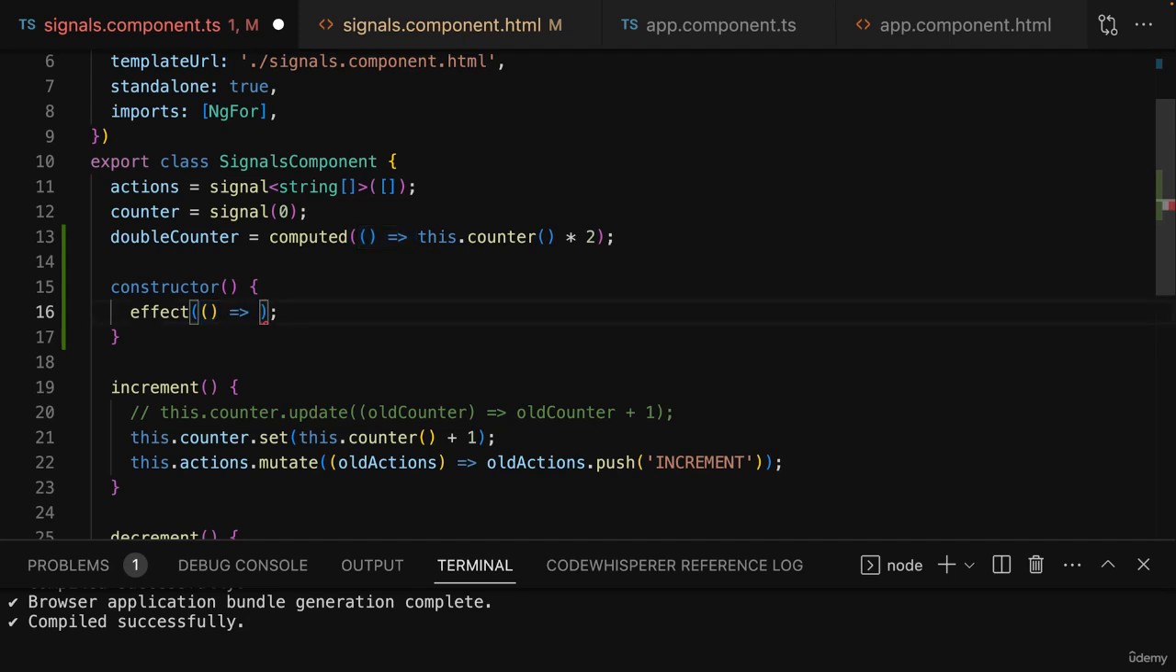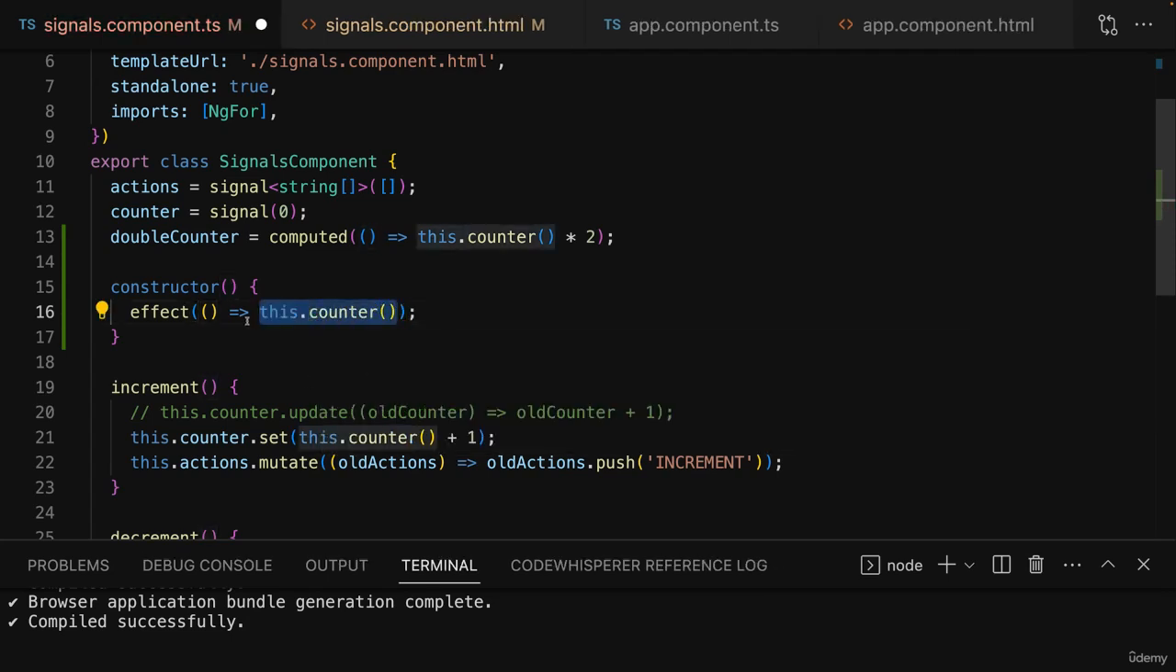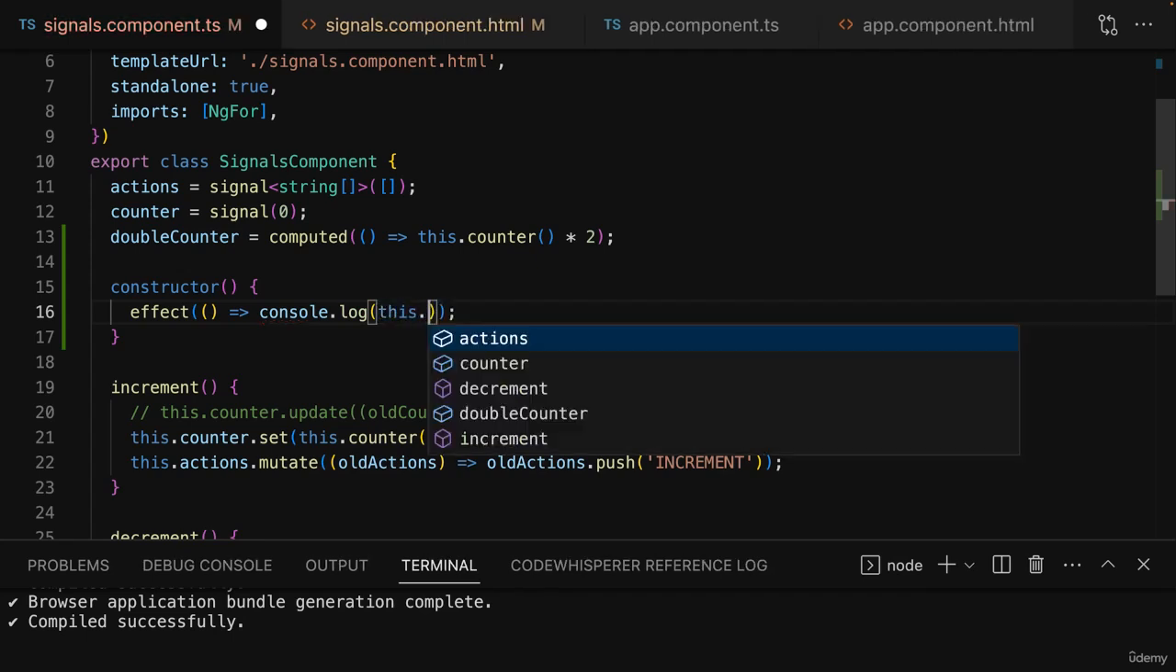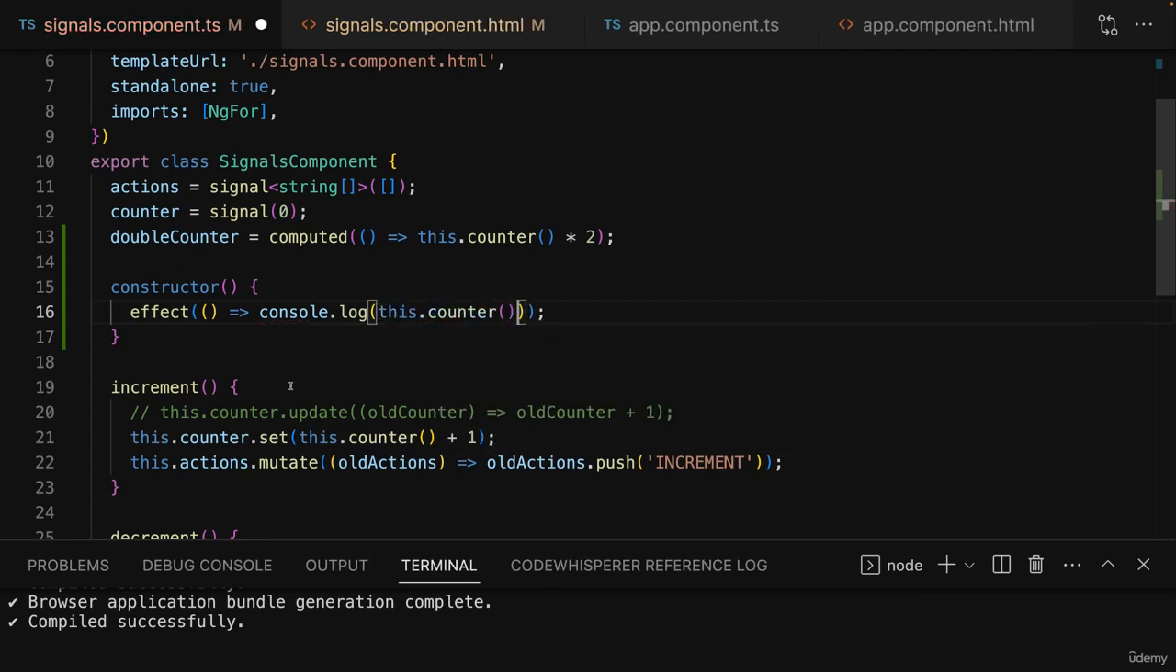So again, this must be a function here. In this function, you can now also use signals, but the idea behind effect is not to produce a new value, but instead to run code whenever a signal changes. So for example, here, I can console log the current counter value. And as always, counter must be executed as a function here because that's how you read a signal value.